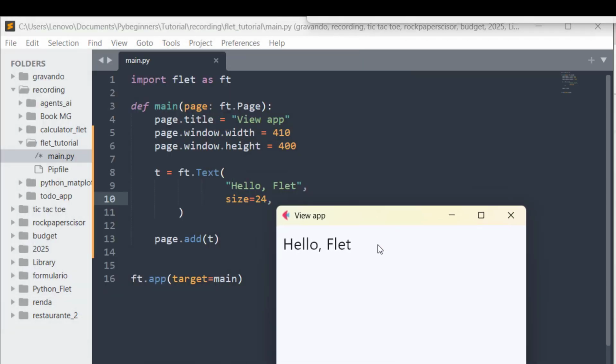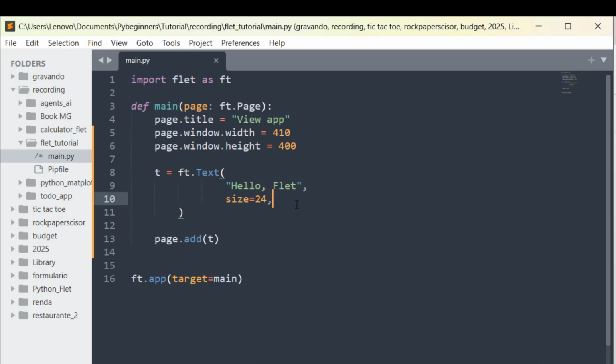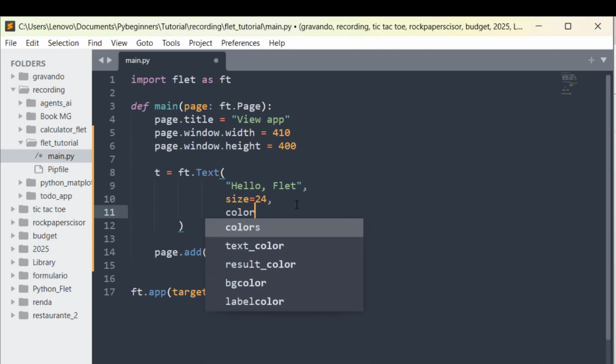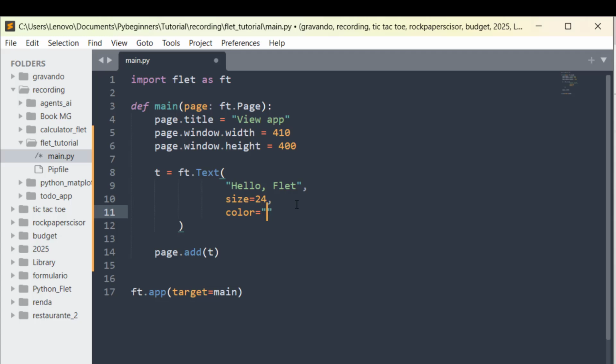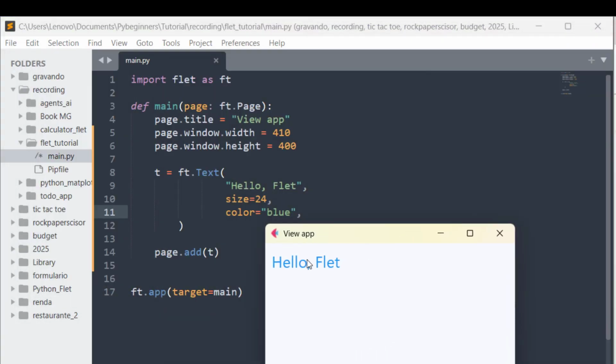Now as you can see, the size increased. Okay, so apart from that, we can change the color of the text. For that, we just need to do something like this: color equals. Here we can give any color that we want. For example, if I give blue, save, and let me put a comma here, save, and if I run, boom, as you can see, now the color is blue.